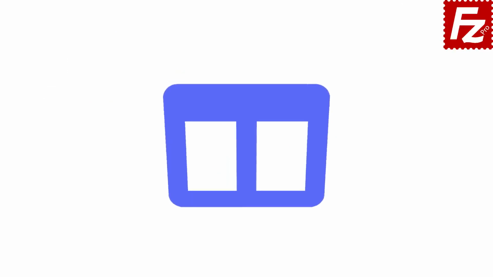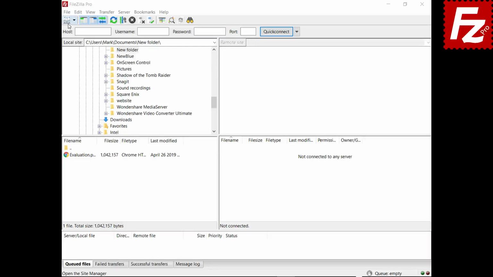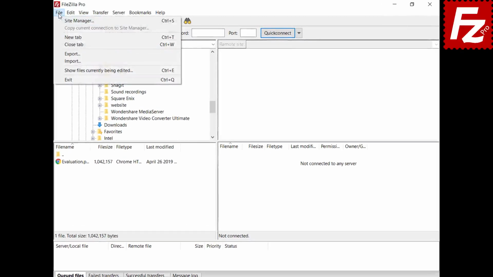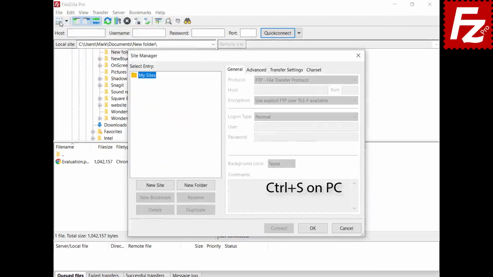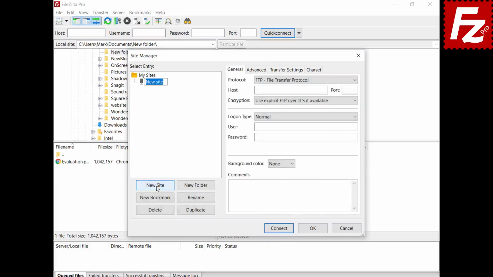In this tutorial, you will learn how to use FileZilla and FileZilla Pro Site Manager. The Site Manager is where you configure and organize the server connections. You can open it from the menu or by pressing Ctrl+S or Command+S on Mac OS. To create a new server connection, choose New Site.